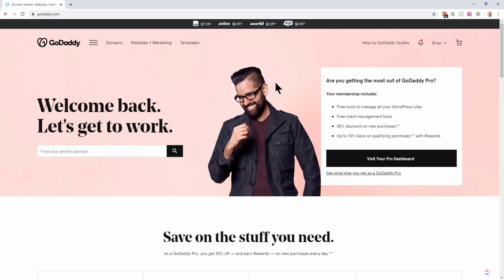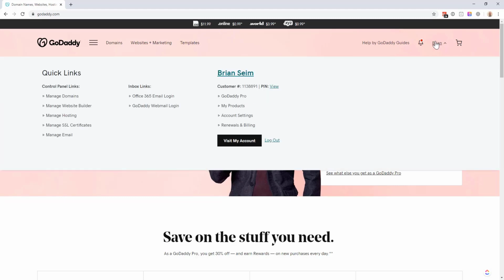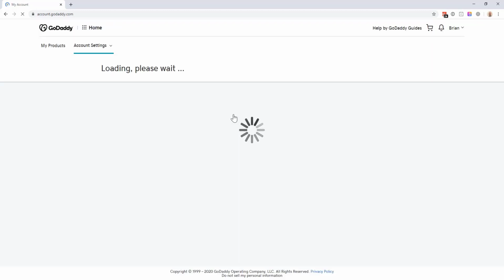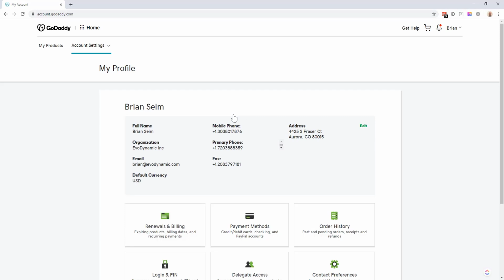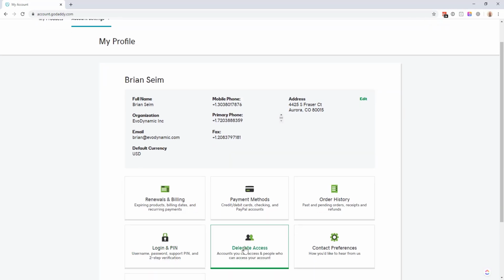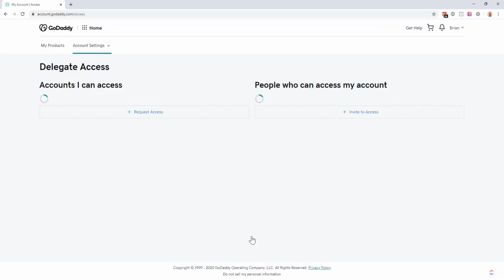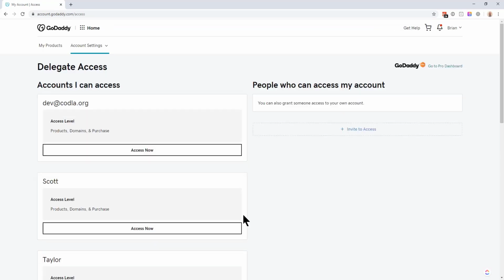Once you get logged in to GoDaddy, you can head over to your account here, and you can go to your account settings. And under your account settings, down in the middle here, you can hit Delegate Access. And then you can invite someone to access.